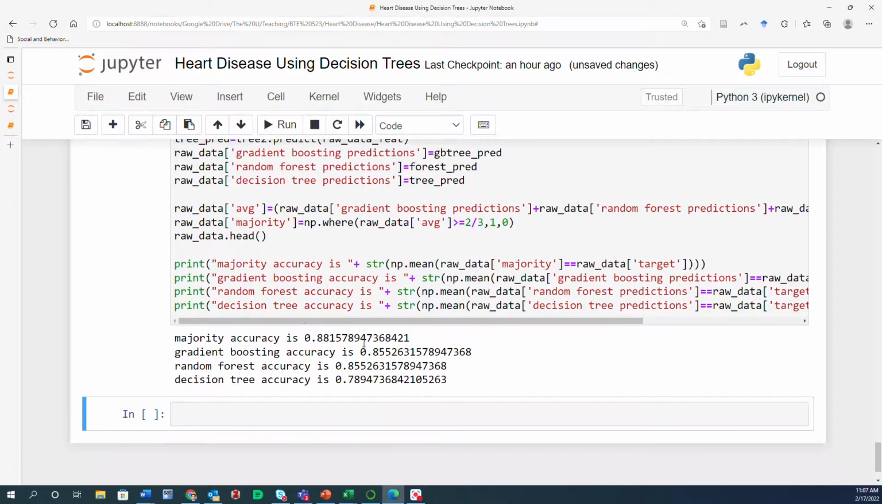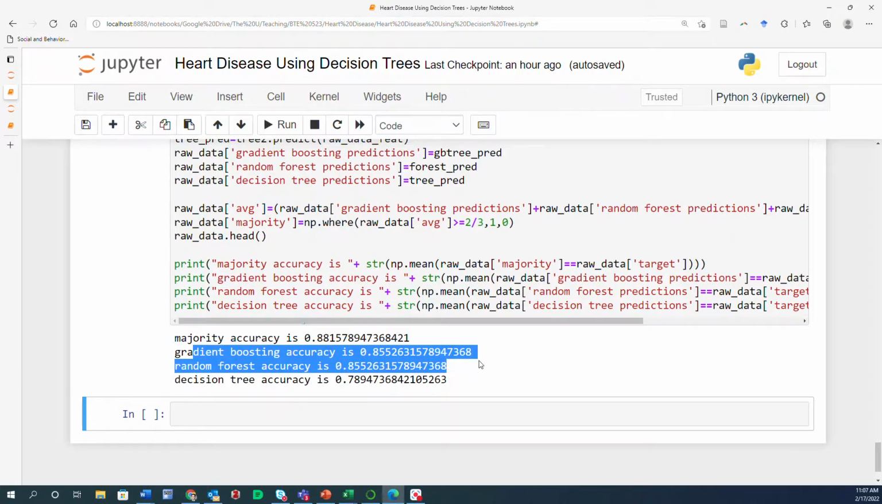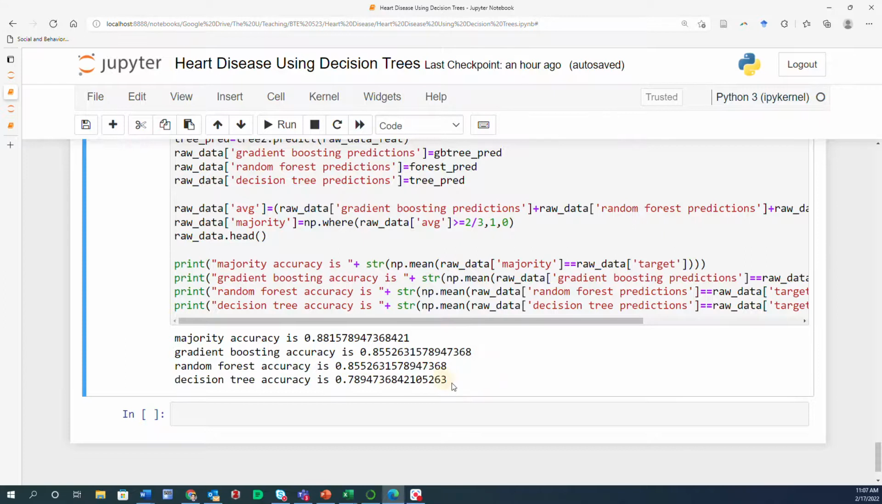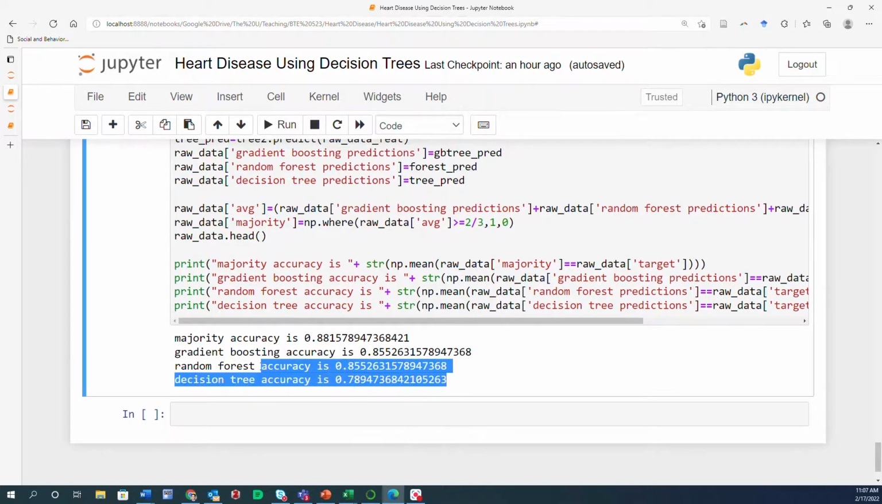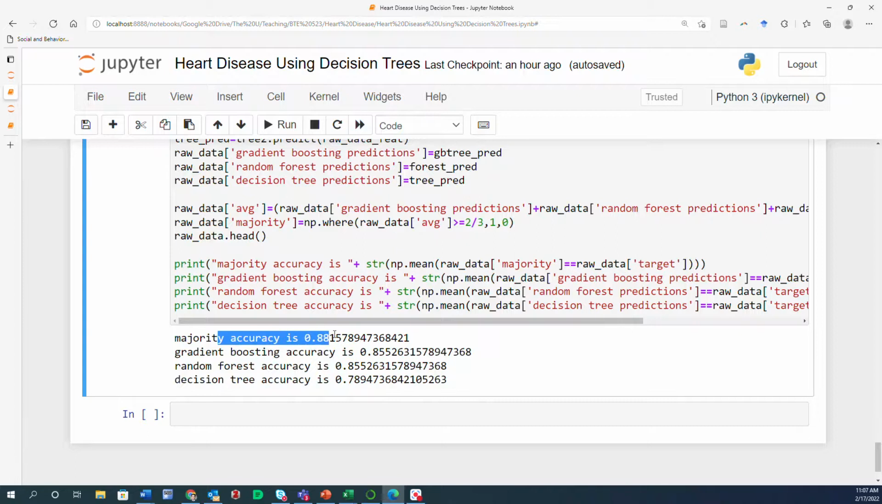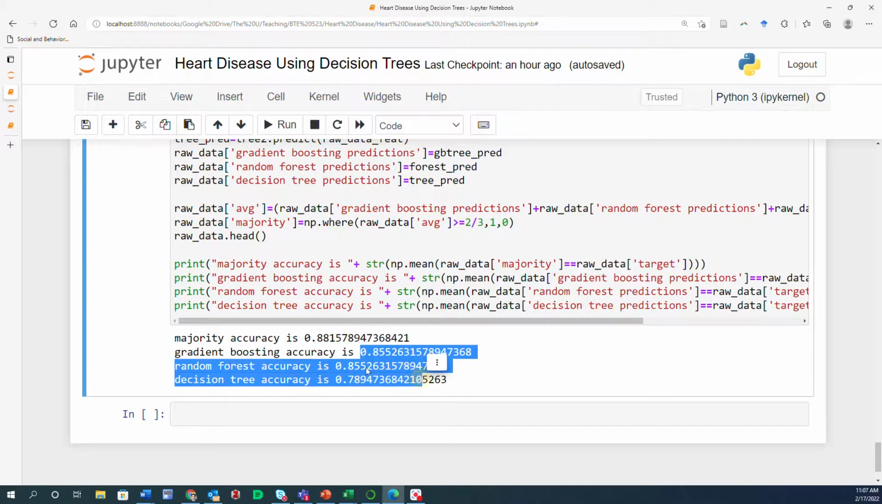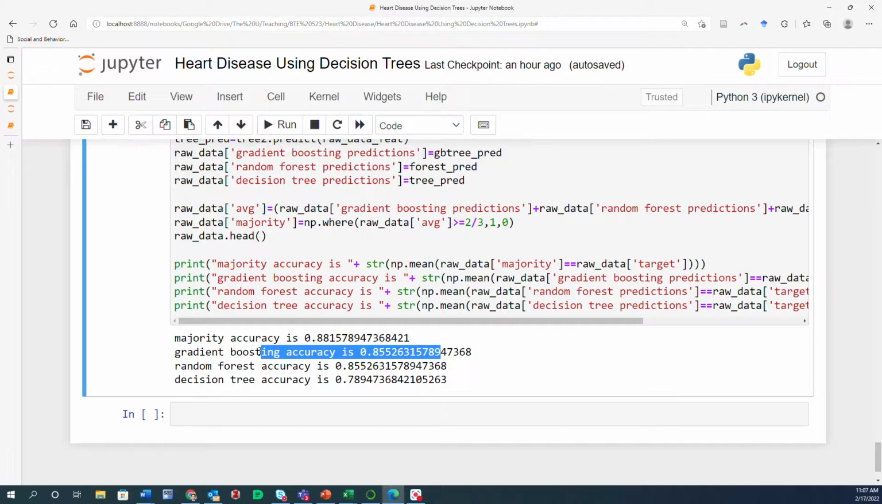It's very, very interesting. So you see that the gradient boosting tree gives you an accuracy of 85, which is very close to the accuracy that random forest gives you. And they are both much higher than the decision tree. This is all what you had expected, right? So you have decision tree, and then superior to decision tree are random forest and gradient boosting. But what is very interesting is that the majority accuracy is 0.88, right? It is 3% in absolute value more than the other best algorithm that you had, which was the gradient boosting, right?